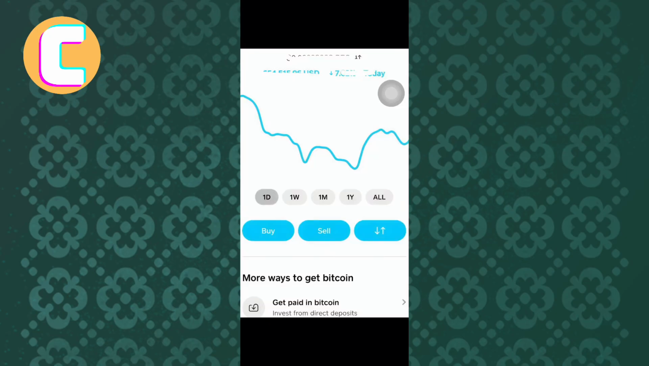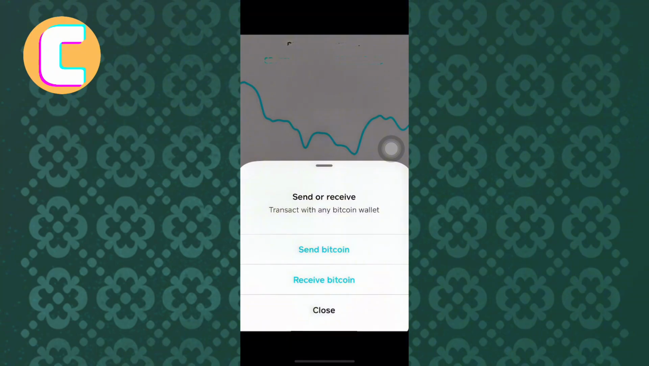Once you have tapped on the option, you will be taken to a page similar to this one, where you will see your Bitcoin wallet and the amount of Bitcoin you have in it. From there, go ahead and tap here on the two arrows. This is the Transfer Bitcoin option, as you can see.